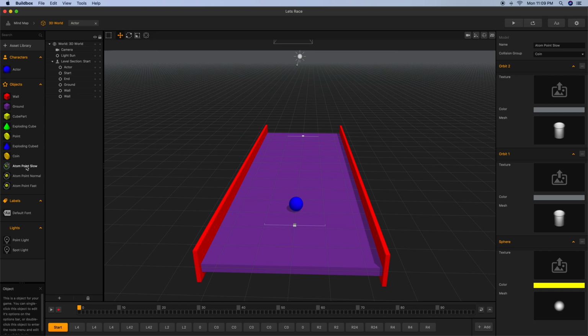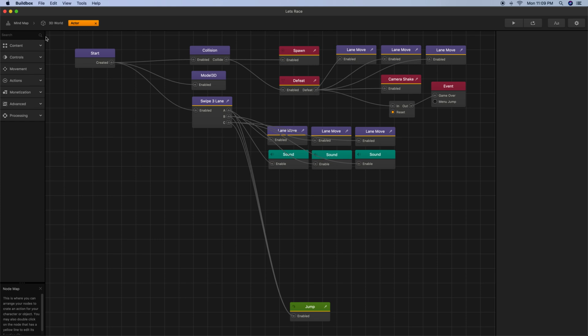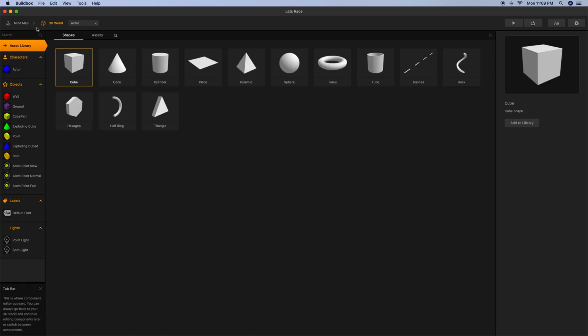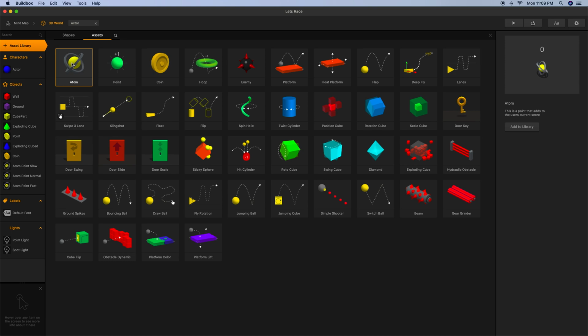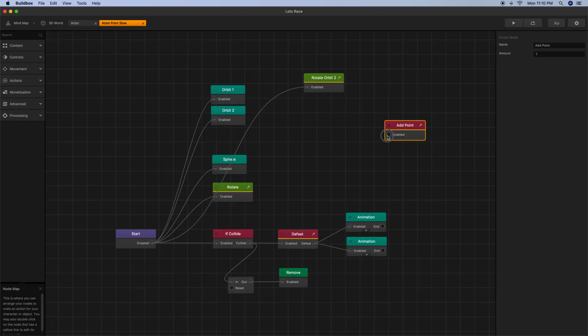I created, using the asset library, the atom. Okay? I created one, and then I duplicated it twice, so I've got 3, and then I renamed them slow, normal, fast. I went into each one, and I took the linker out for adding a point. I could delete it if I wanted to. Otherwise, we have our sphere model, our 2 little orbiters.